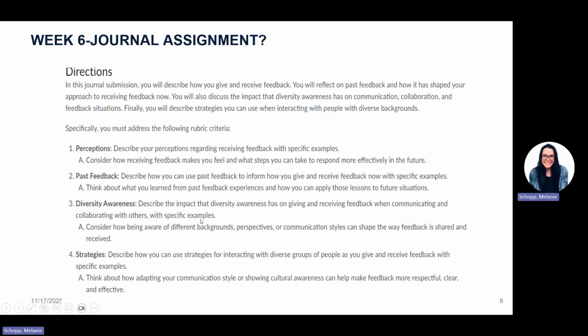And then part four is strategies. Describe how you can use strategies for interacting with diverse groups of people as you give and receive feedback, with specific examples. Think about communication strategies or styles. Think about things that we've learned so far in our course, or maybe just general knowledge and experience that you have when you're considering cultural awareness. What can you utilize to make sure that everybody feels included, okay? And that communication and feedback is respectful, clear, and effective.